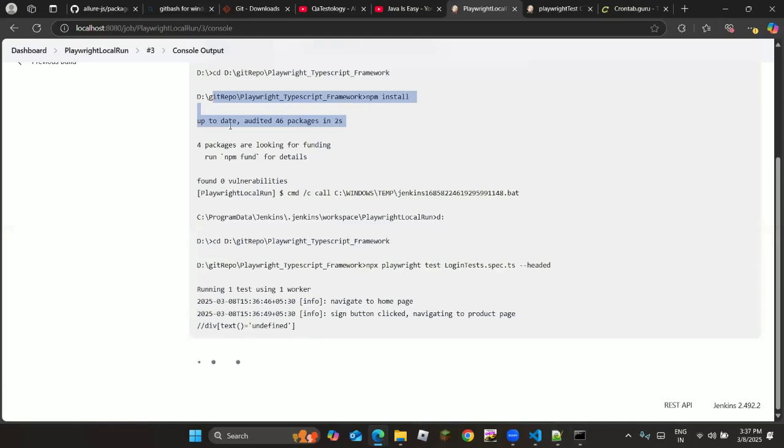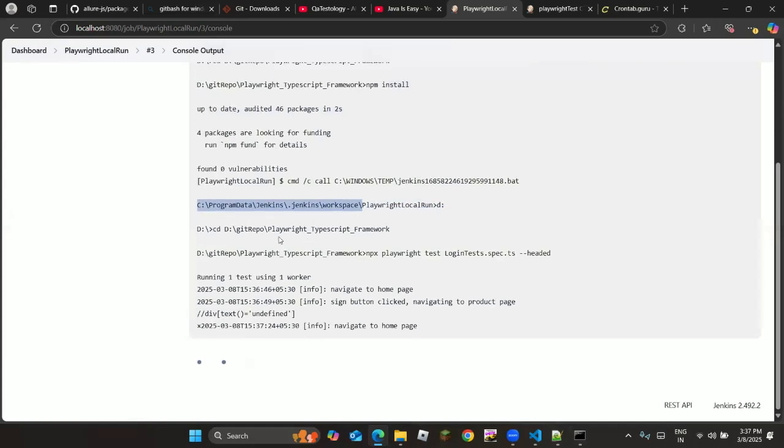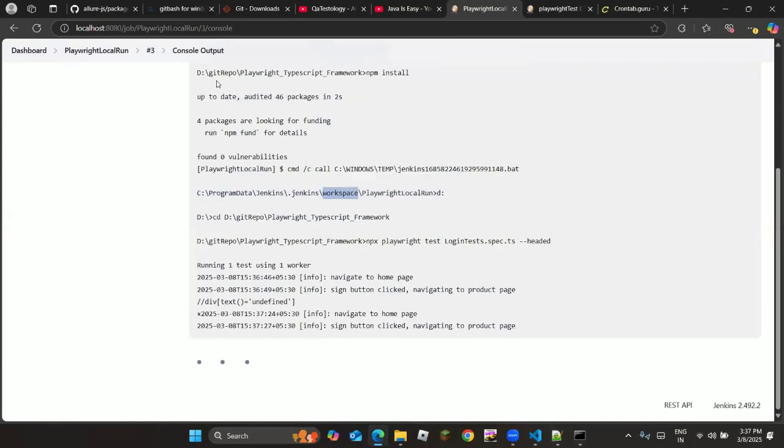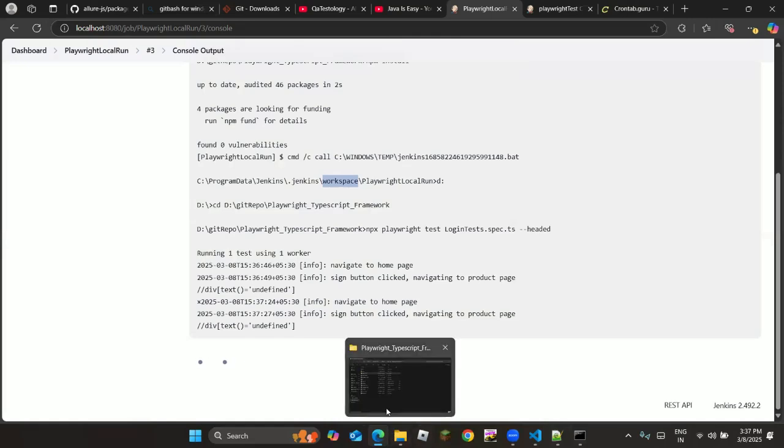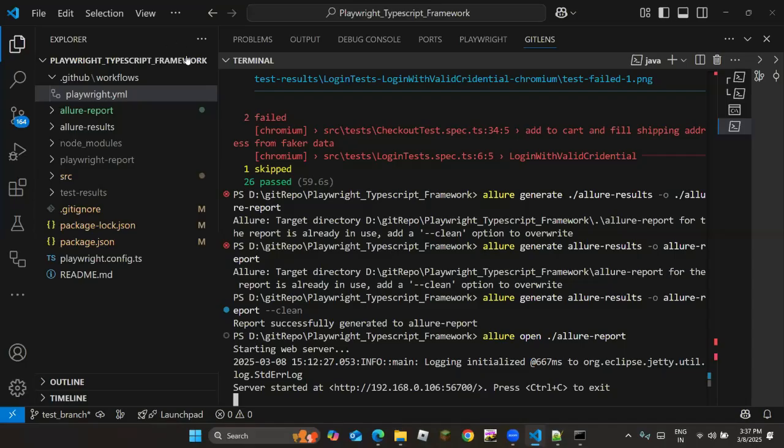And you will be able to see your workspace also. Your workspace is this as of now. Your code is here. So though you are working from the D drive, you can still get it from here also. Let it execute, and you will be able to see the latest report. You can check the reflection here.